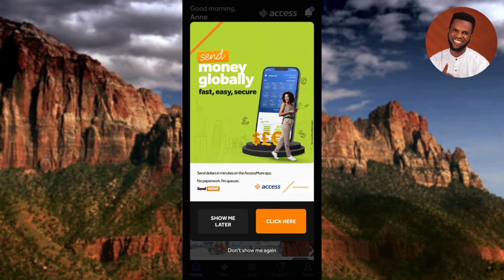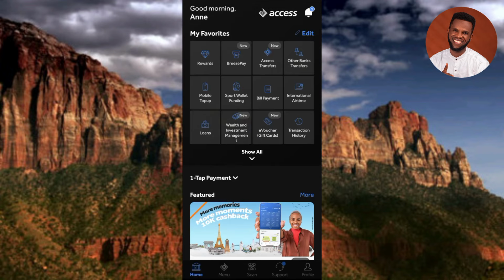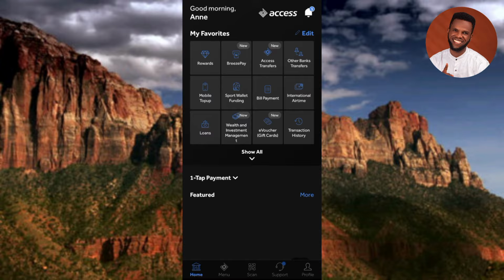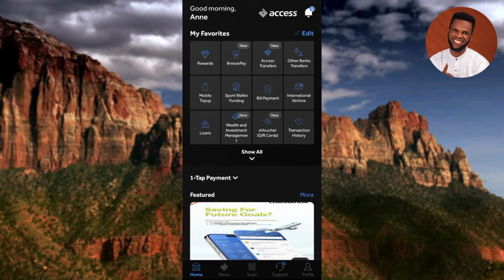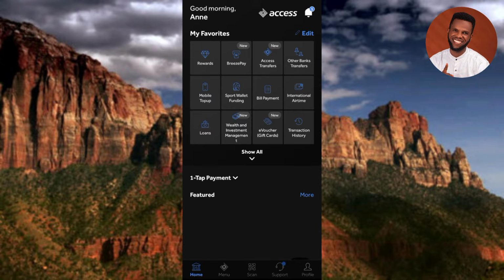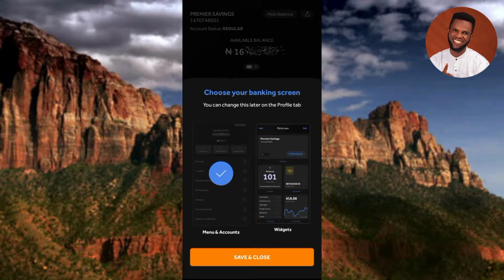Wow. Oh, okay, this is a notification. Let me tap on show me later. Wow, guys, you can see now I've been able to log into the Access Bank app. Now I can go ahead now to carry out transactions daily on this app, like make payments, pay bills and the rest of them. So guys, this is simply how you can register, sign up and activate the Access Bank app. Let me go over to the menu section so I can see my balance.